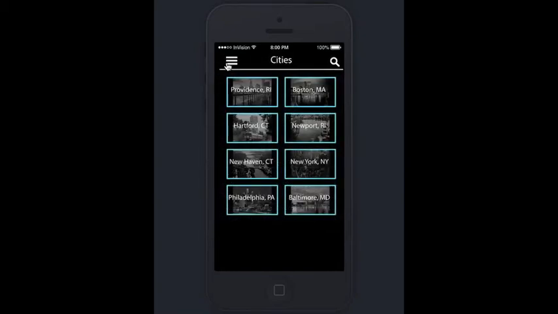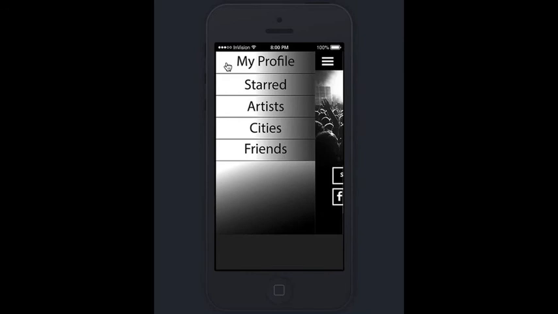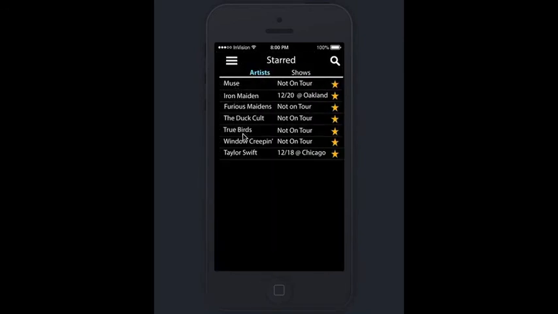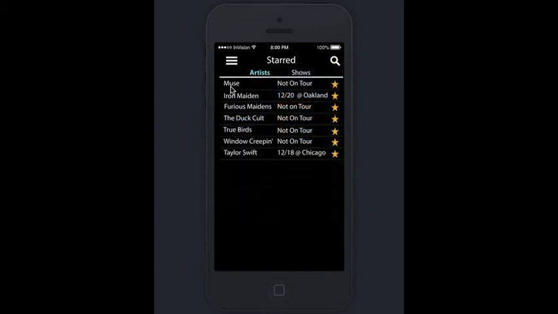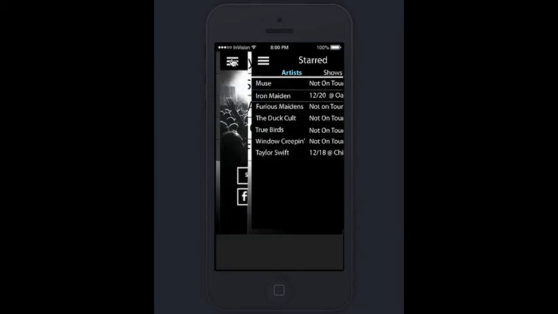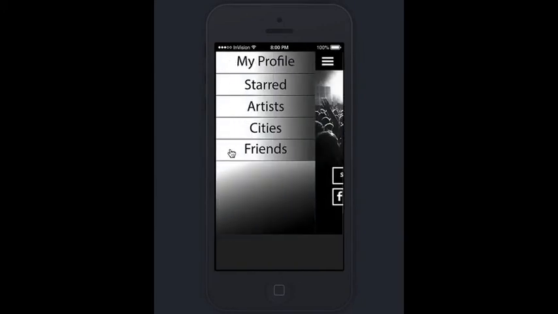But let's back up, and let's say, oh, we should probably see what we have in our starred page. So here is just a list of all the artists, and then you can also see a list of shows. And this is simple enough. We can go to Taylor's page again like that. And you can unclick. If you click on these stars once more, they'll go back to white, and that way you can unstar them. Let's back up, and let's see what our friends page looks like.